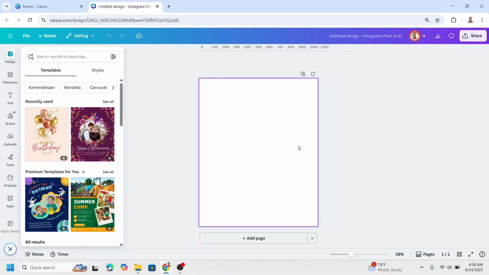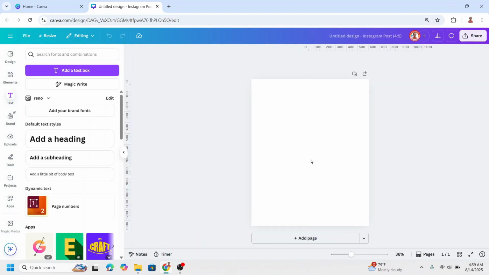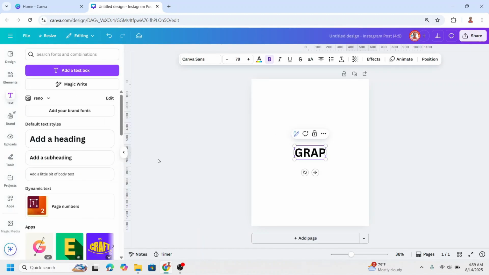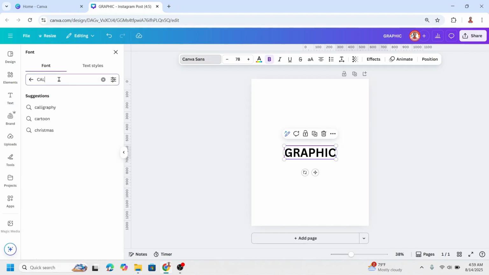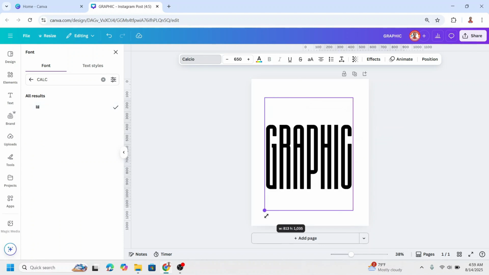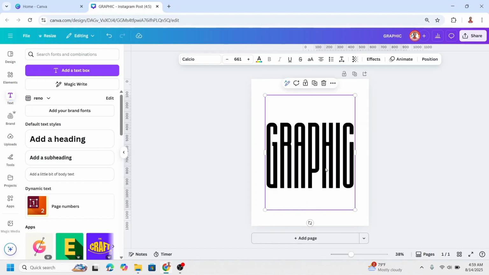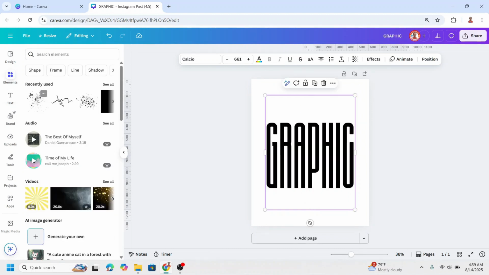Add your text, the first word. Change it to a tall font like Calcio. Increase the size. Add a square.